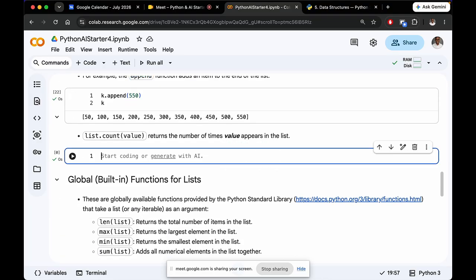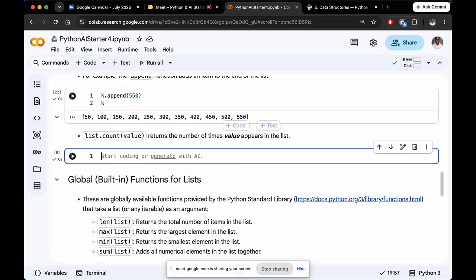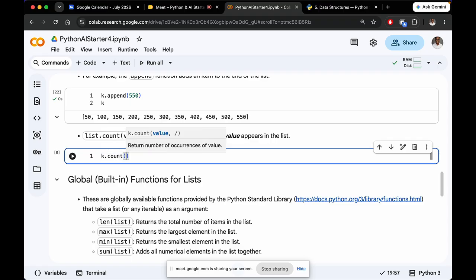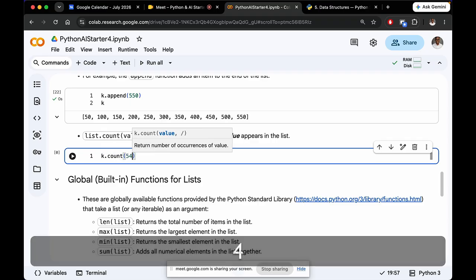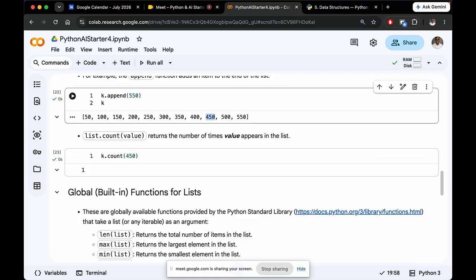Another important function is the count function. This returns the number of times a particular value is in a list. Suppose we wanted to know the number of times, let's say, 450 has appeared inside this list, and we don't know. You can call the name of the list followed by count, then followed by the value that you want to know the count of. So the 450, and we will see that it's once because the 450 only appeared once in the list.